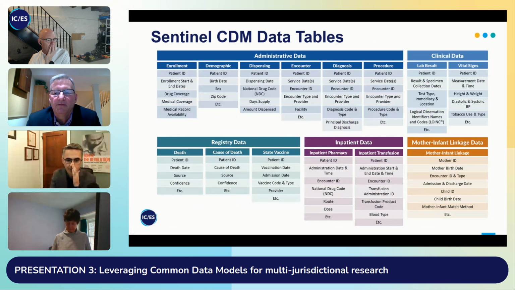So this is just an overview of the common data model tables that the Sentinel Common Data Model includes. In the upper left-hand corner are our core administrative data tables. The enrollment and demographic tables draw primarily from the provincial registries, so our OHIP registered persons database, for example, and these tables contain information about insurance coverage and basic demographic characteristics. The dispensing table pulls from our provincial drug claim data in Ontario, Ontario Drug Benefit Plan data.